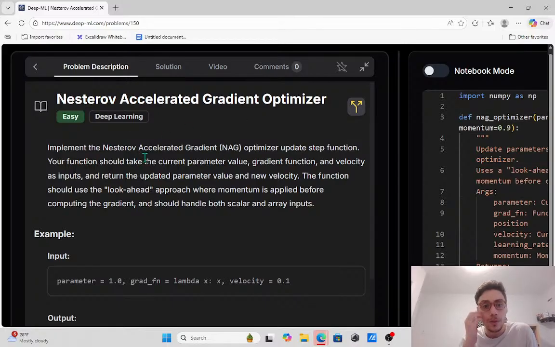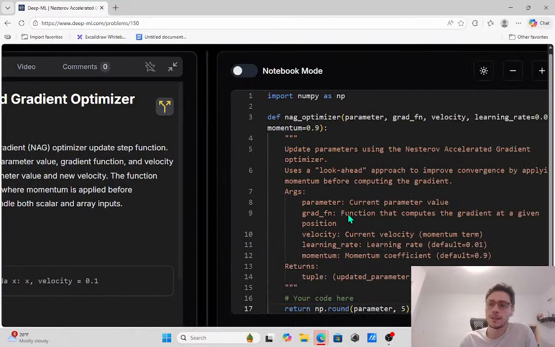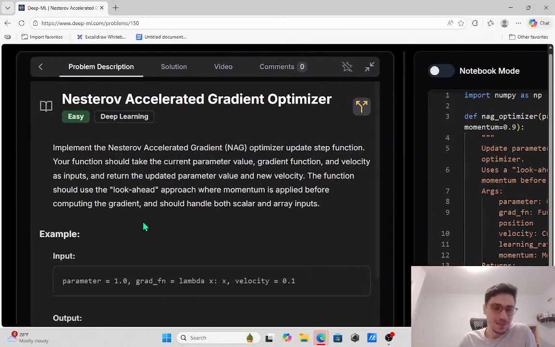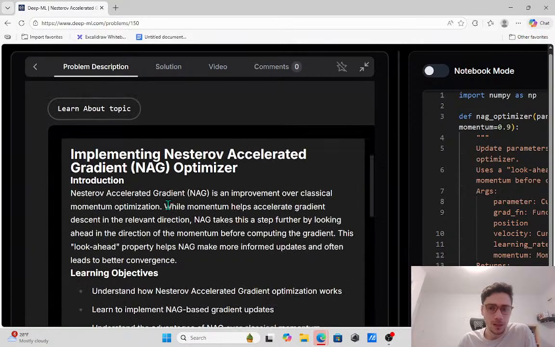Basically asking us to implement Nesterov's accelerated gradient optimizer, and so updating a single step. Function velocity at the input, return updated parameters value, new velocity. New function, choose look ahead approach, configure gradients, should handle both scalar and array inputs. Sounds nice. Let's actually see what that means.